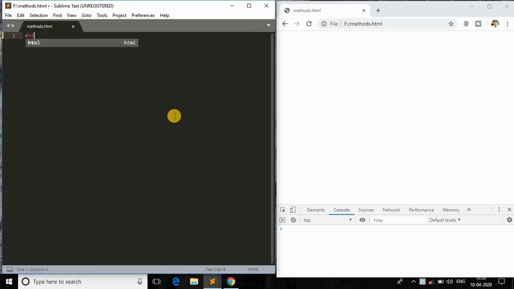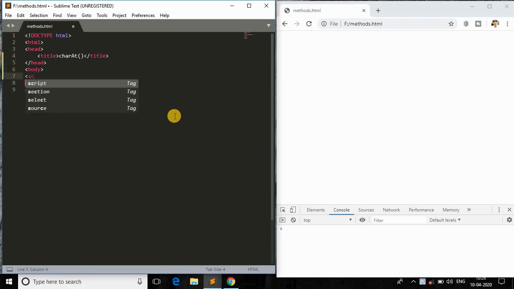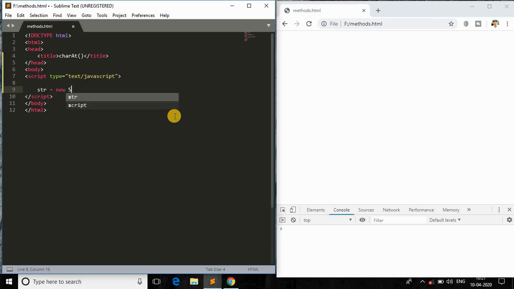Let me demonstrate that quickly over here. Make sure that the A is a big A, and in the body, I will open the script tag and declare a string object like str is equal to new String, and inside the string I'll just have a string value called India. And just for the sake of making sure it is working on the browser, I'll console.log it, save this, and come back to the browser.